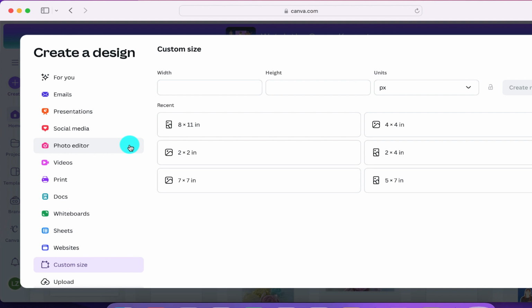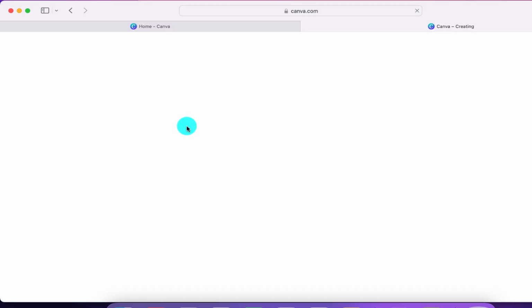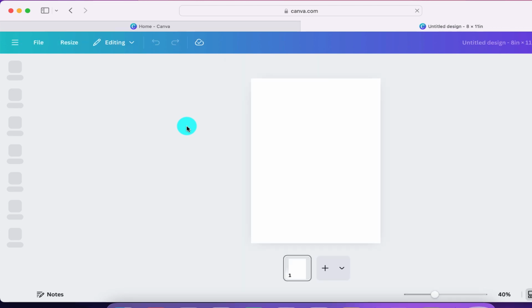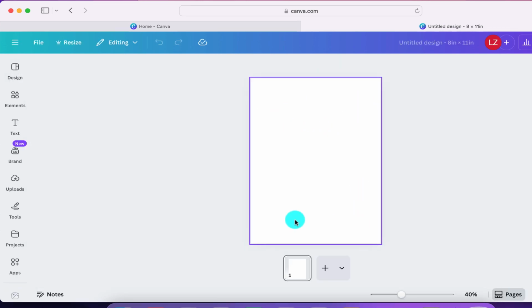In today's tutorial, I'm going to be showing you how you can resize or rotate a page inside of Canva. First of all, we need to create a design. So we're going to select an 8 by 11 inch design. And here we can see it's made us a portrait design.